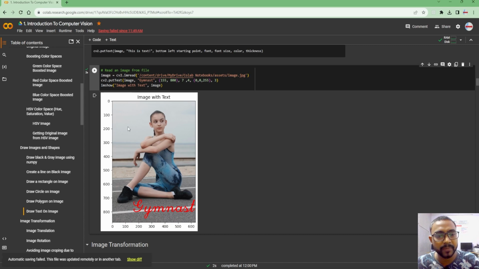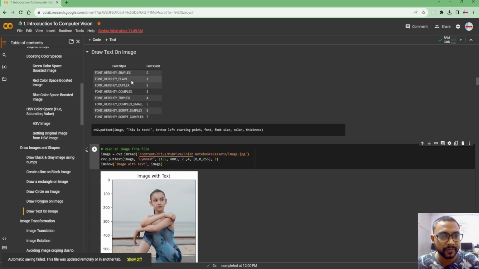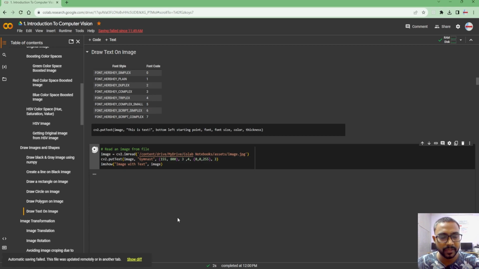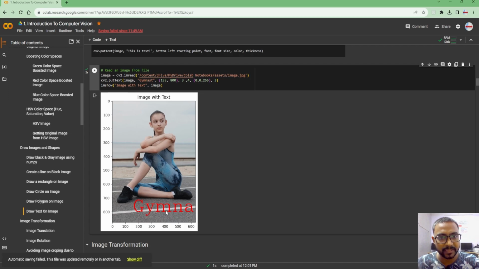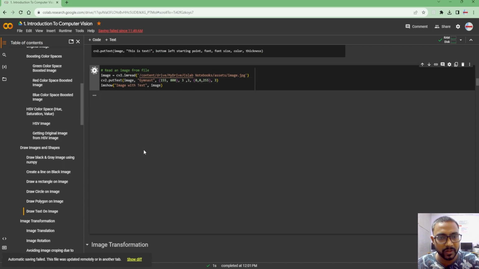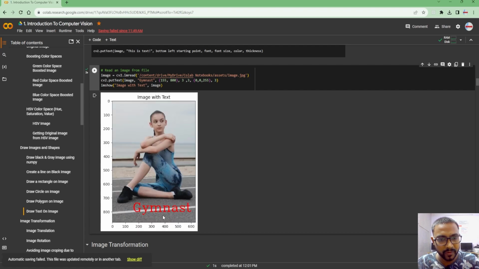cv2.putText will help us write text on top of our image, and these are the different font styles. I'll just change the code to 3 and execute this again. We'll see a different font style for gymnast, right? Let me just change the font size to 3, which is a shorter one. So now you can see it's properly shown on top of our image.